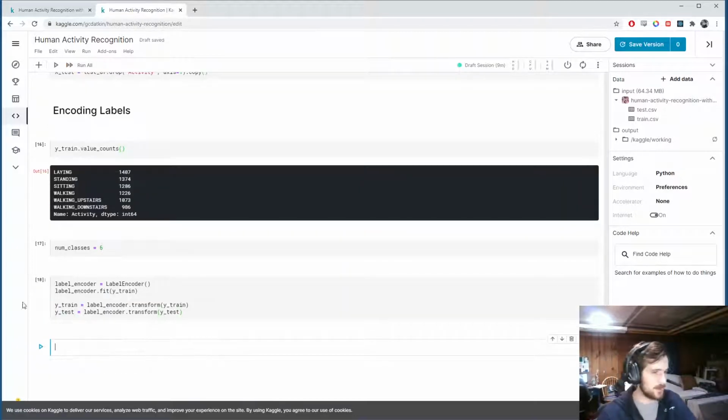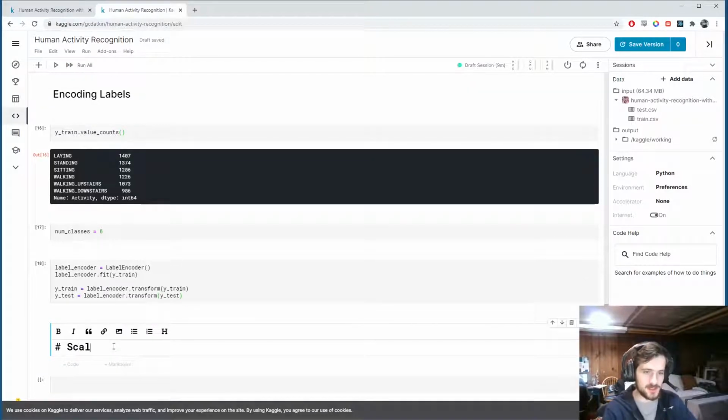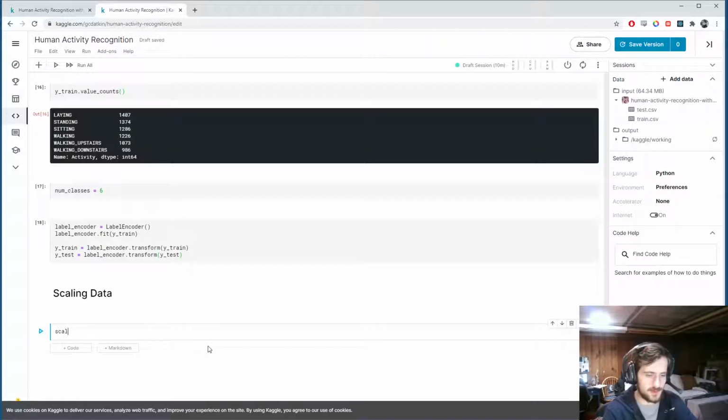Okay. Now let's scale the data. Like I said, it's already been scaled, but we're just going to scale it again, just to ensure that it is as scaled as it can be. So we can use a standard scaler. I want to try it with both the min-max scaler and the standard scaler. So first I'll try standard.